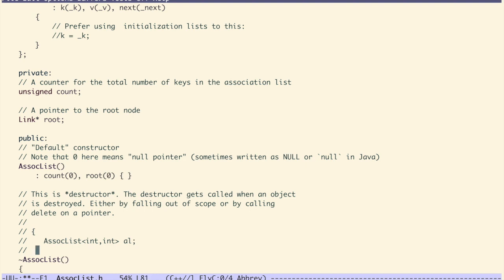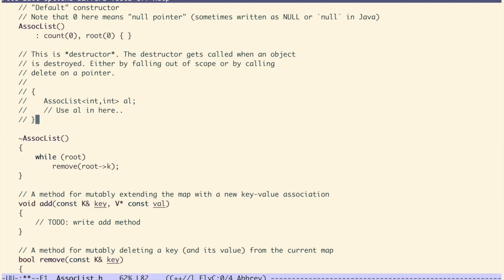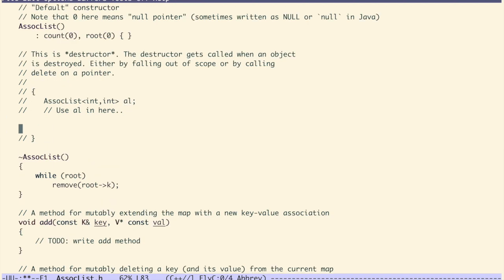So let's set ourselves up an association list type AL, and then let's do some operations. I'm going to leave you to figure these out. You can look at some of the test files in the tests folder. And then at the end of this block, so curly braces denote a block in C++, at the end of that block, that's where the destructor for AL is going to be called.